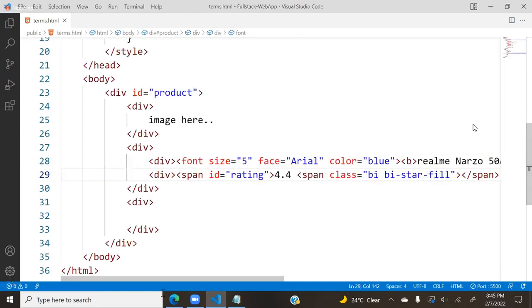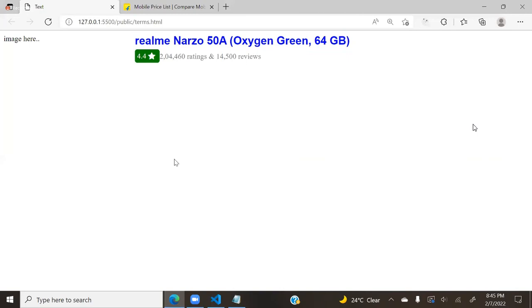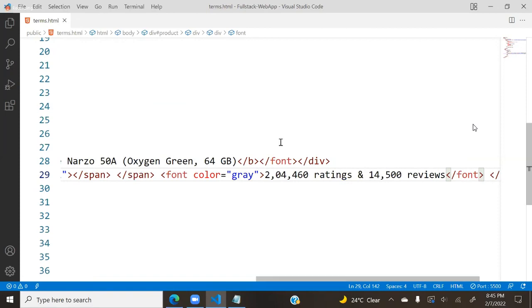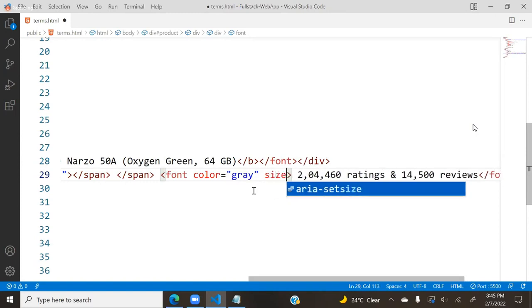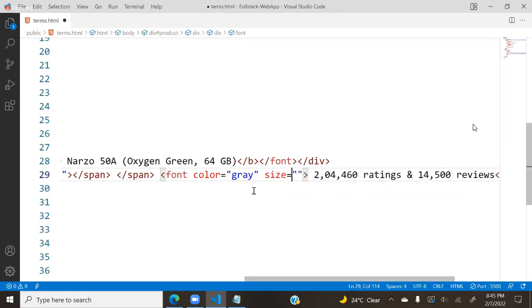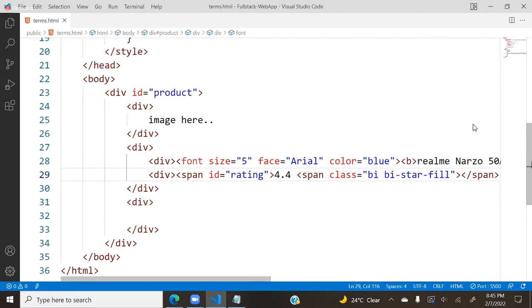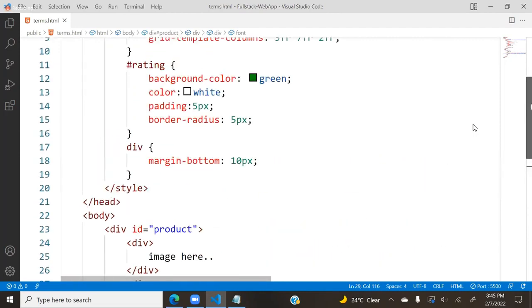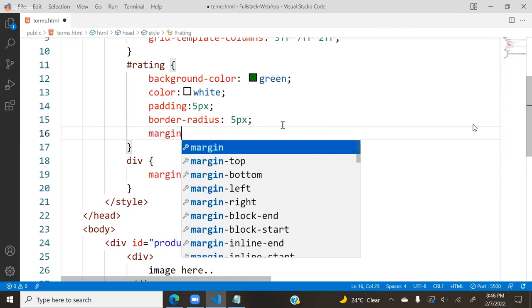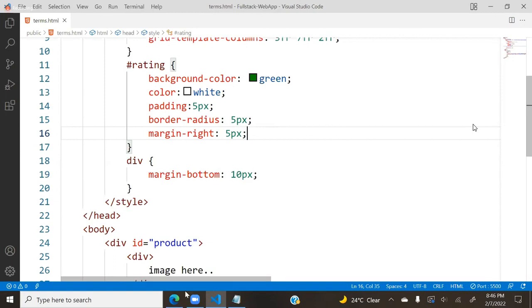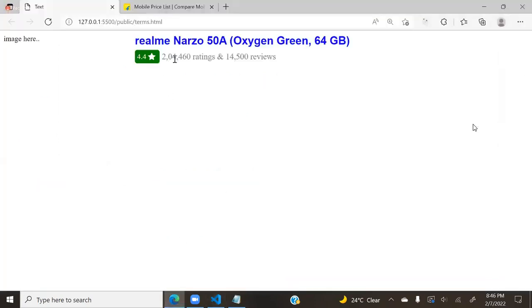And here you can see it is going to display in that style. Again, you can apply some font size. You can give some space here. This is some space adjusted here. And this is font size. Size is equal to suppose 4. Size equal to 4, and it will display like this. And you want some space with rating. Here we can have margin right, suppose 5 pixel. That means some space between the rating and the text.